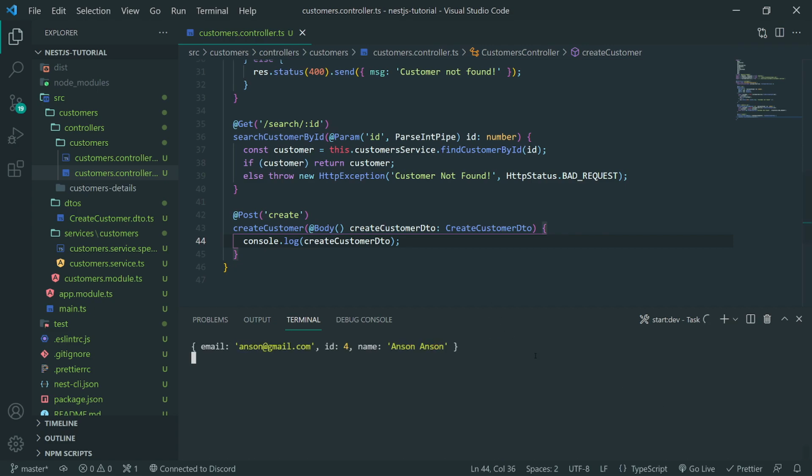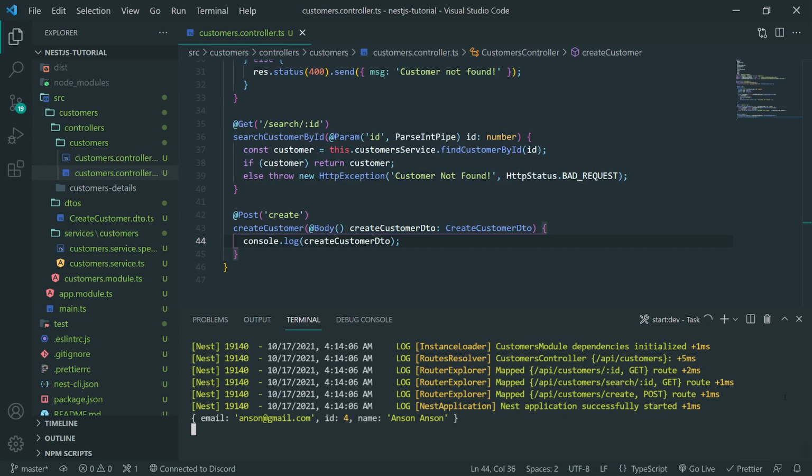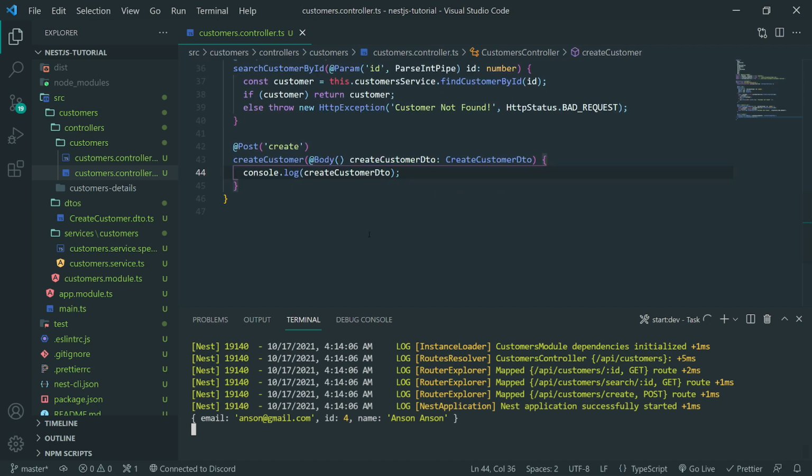Now we have our DTO. We can actually use this to do whatever we want. We can use this to create the resource, use it to delete something, whatever it is that we want. Okay, so that's pretty awesome.